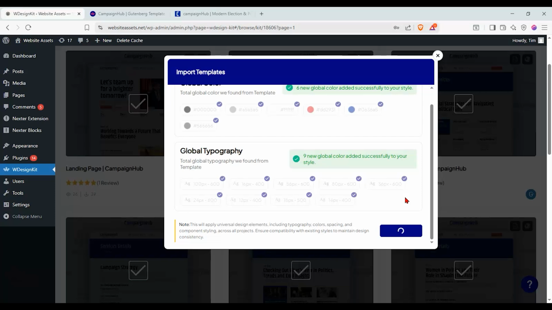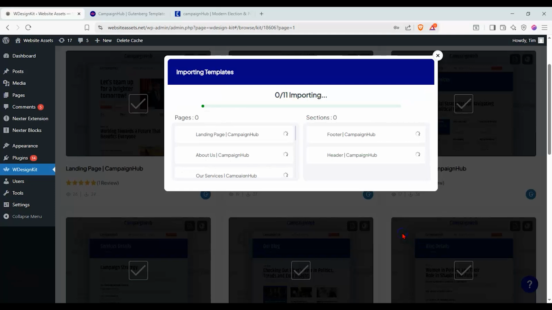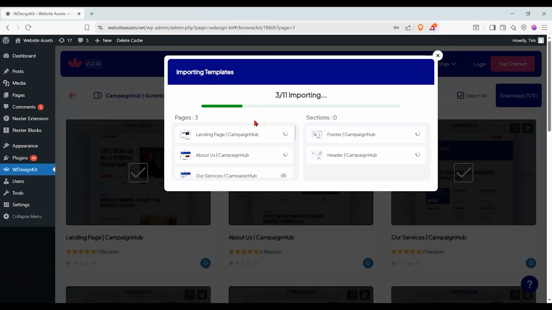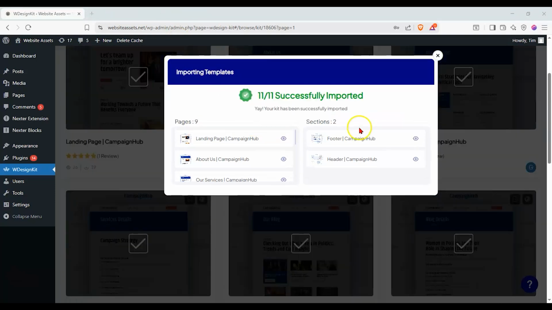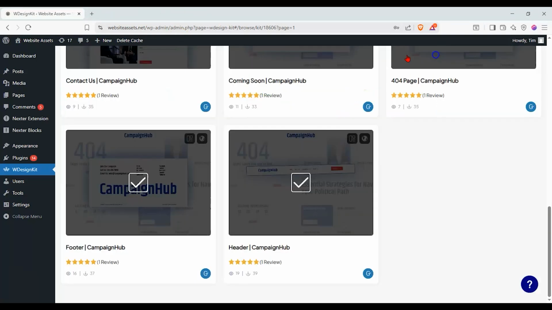Okay, it's going to take a while. Okay, with that done, let's click on import, right? And it's going to take a while for all of these to load. I'll close these ones up, and once this is done, we'll get back to you and we'll show you the live site. All right, so all of these have been successfully imported.